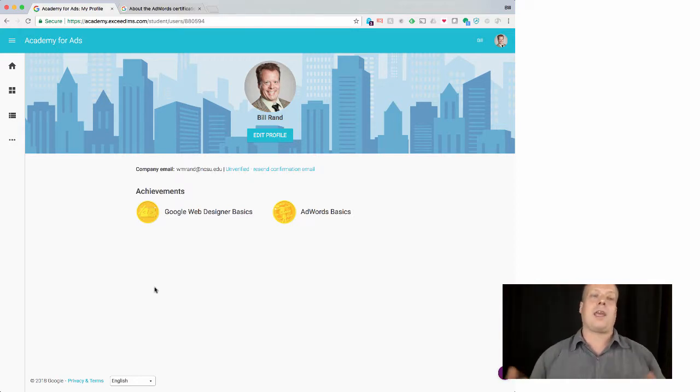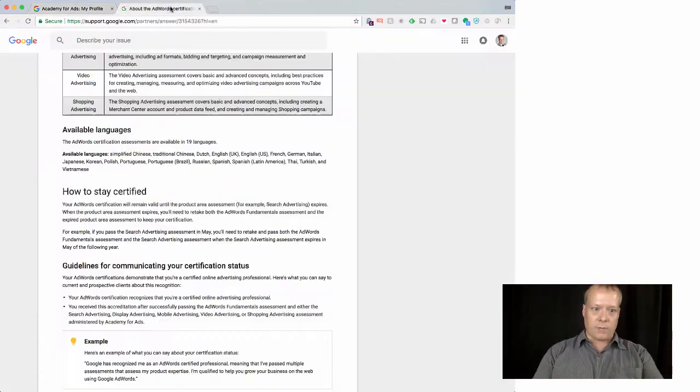So yet another good way to keep up to date, certifications for Google Ads do expire whenever that particular product category is updated, which tends to be in about a year. There's actually a description about that over here, that says that you'll remain valid until the product area assessment expires. So, for example, if you pass the search advertising assessment in May, you'll need to retake and pass both the AdWords fundamentals assessment and the search advertising assessment when the search advertising assessment expires in May of the following year. So they try and keep you up to date, right? You need to redo these assessments on a regular basis in order to gain your certification, right?